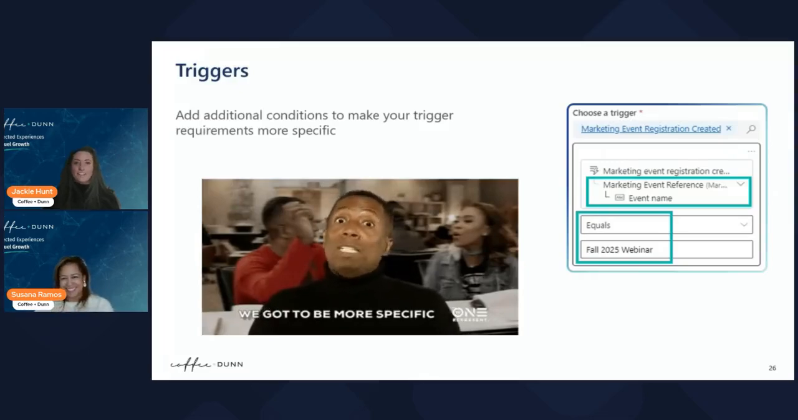Yeah. All right, so I want to talk about triggers in the Journey Builder. In the actual Journey Builder, users have the ability to add additional conditions to their trigger that's being used to make it more specific to the journey's intent.